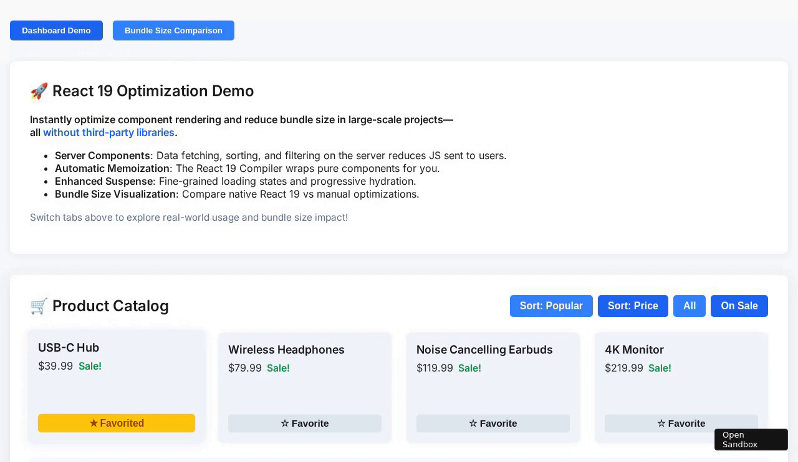Switching back to the Dashboard Demo tab, the product catalog reappears. The user applies the on-sale filter again and sorts the results by price, prompting the catalog to update. If no matching products are available, an empty state message is shown, reflecting robust handling of edge cases and a user-friendly experience even when no results are found.